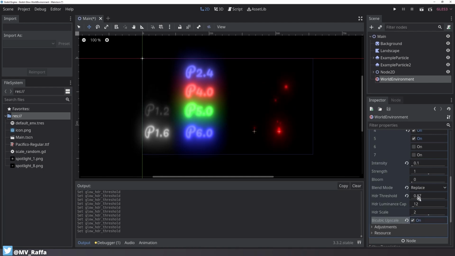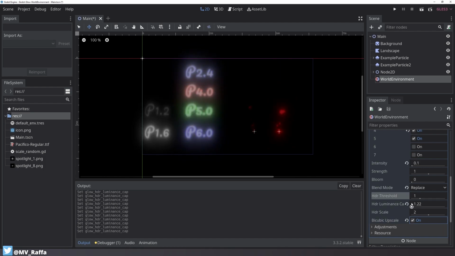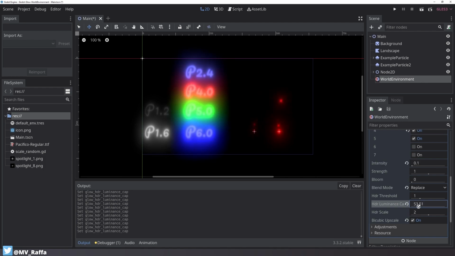The HDR Luminance Cap is basically the maximum value of HDR color that is taken into consideration for the glow. If you lower this, your glows with a very high amount of HDR color will be a bit less intense, as you can see in the example.